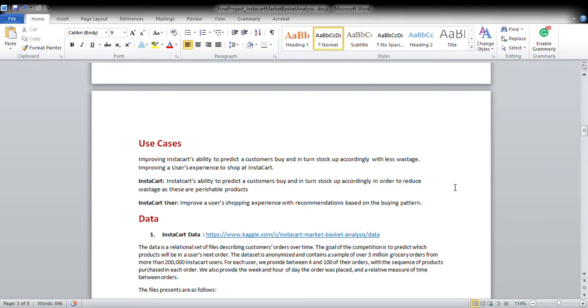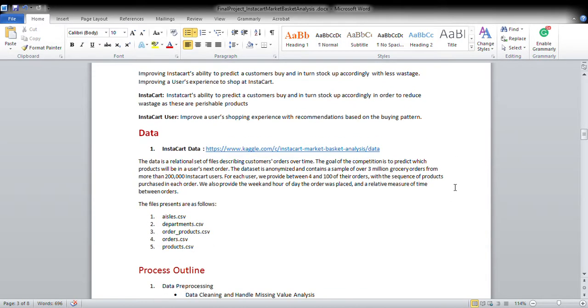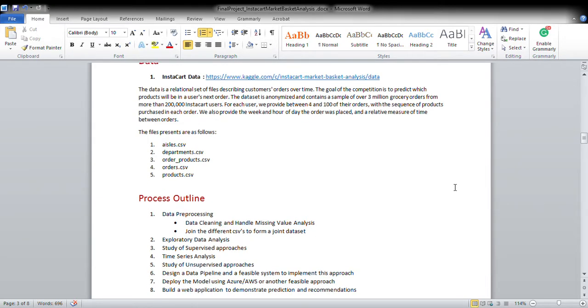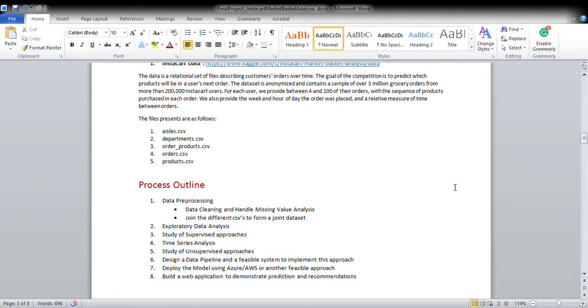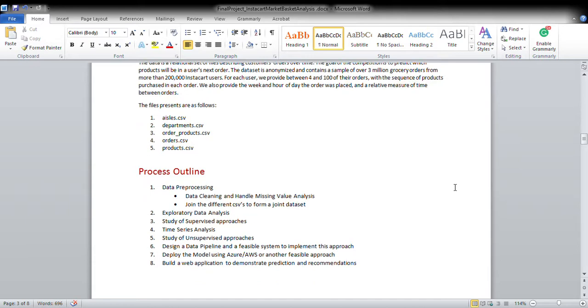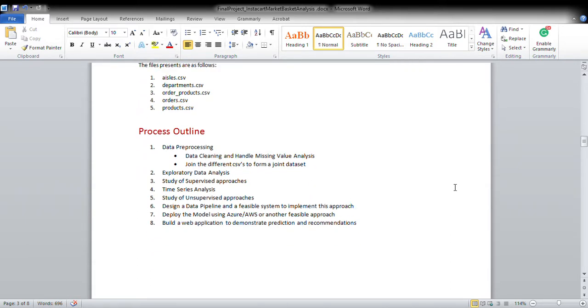The use case for this is Instacart. The people who work at Instacart will know what stock to keep in different time periods, as well as the user, who can have a better searching experience and a better recommendation system. These are all the files in our datasets: aisles.csv, departments.csv, order products, orders and products, and we merge and compile them on the basis of the IDs, and then we do our data science.